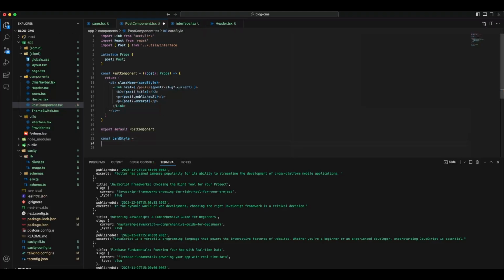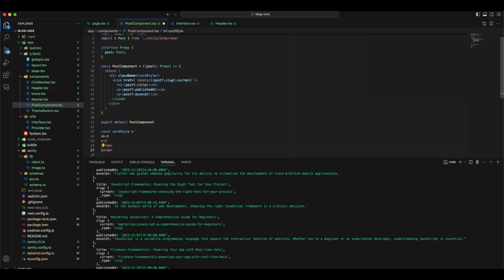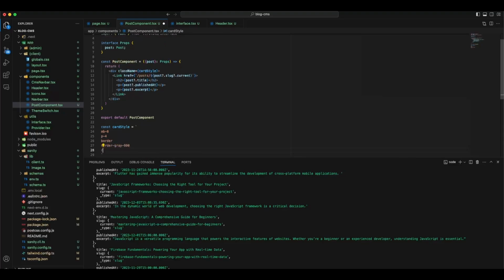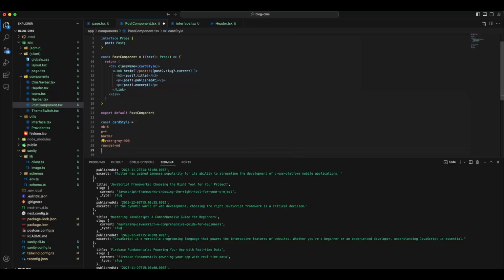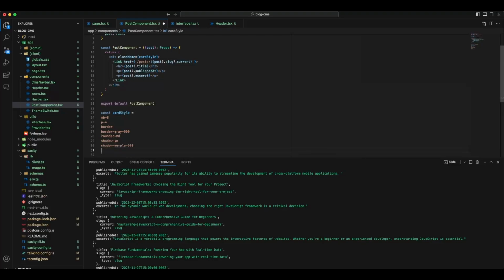Okay, and now we'll add some margin bottom. We'll add padding p4. We'll add a border with a color of border gray 900. Border needs to be rounded. Okay. Shadow small, and shadow color. Class is shadow purple 950.